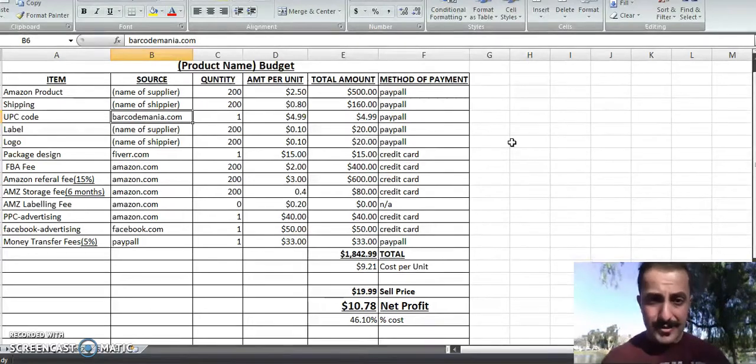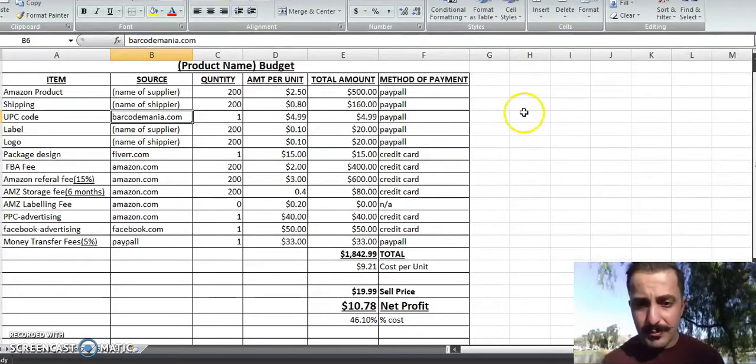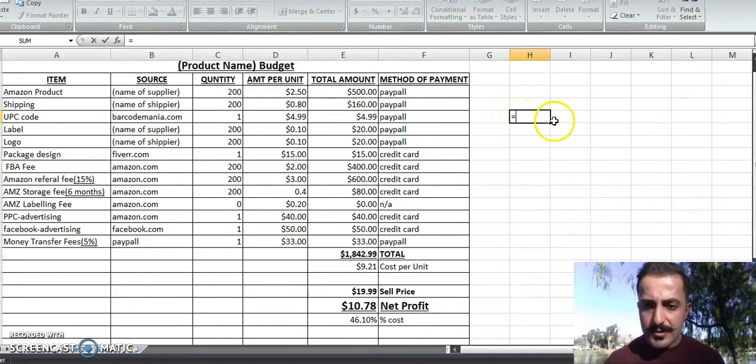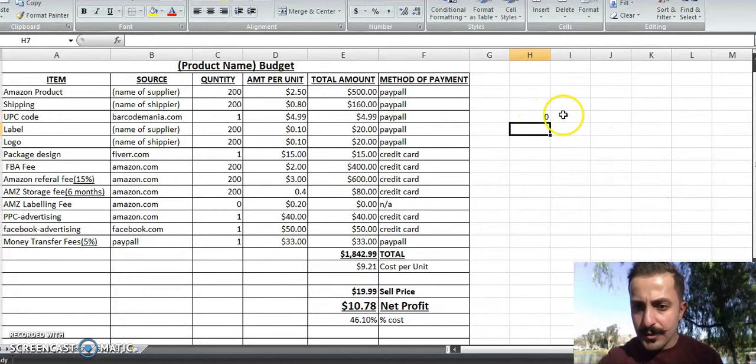I use Excel for all of my budgets. It's very easy. You could build any formula or equation you want. I'm going to show you something quick on how this works. This is how I got this number: the quantity of this item is 200, and each item is $2.50. So I got 500. You do equals, let's say this times this, and this is the number it's going to give you here. So if I do 5 here, see what's going to happen.